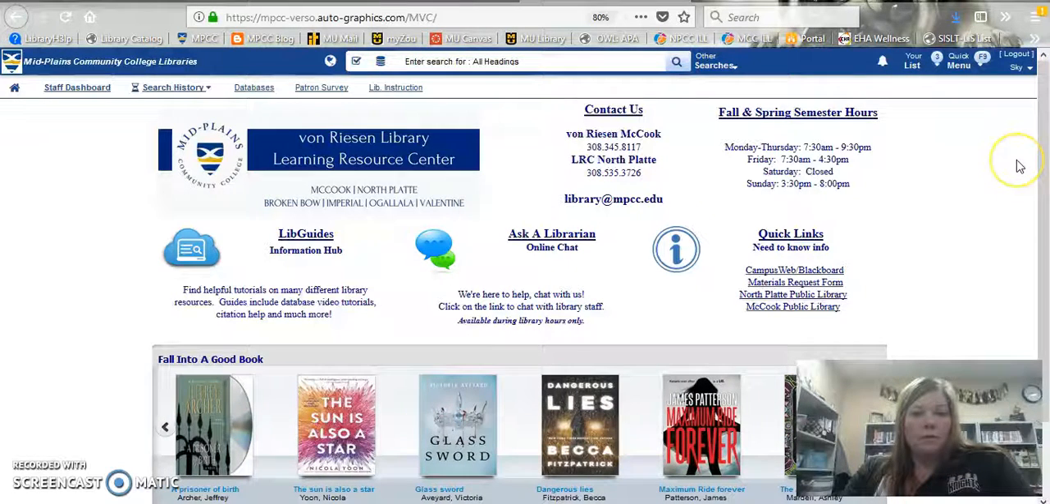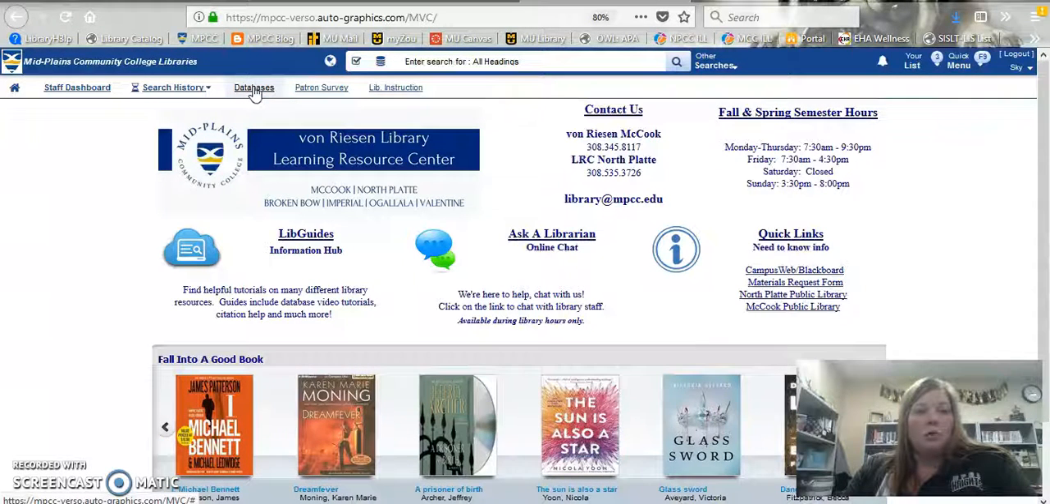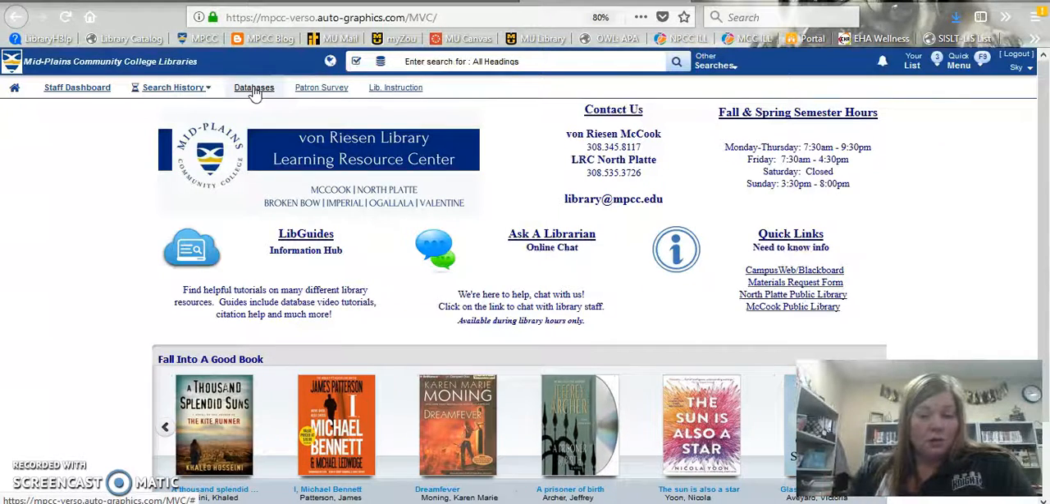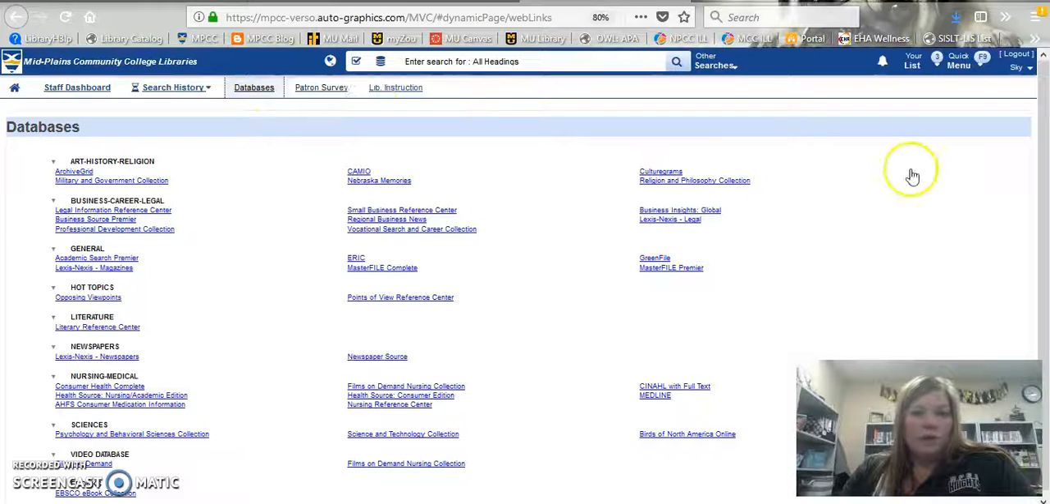Okay. Once you've logged into the library catalog, you see a link for databases. This is only available to our MPCC students, so that's why it's not on that main page. We want to make sure that you are a student when you log into the library catalog. So when I click on this, it brings up all of the databases the library has subscribed to, and they're broken down by subject category.